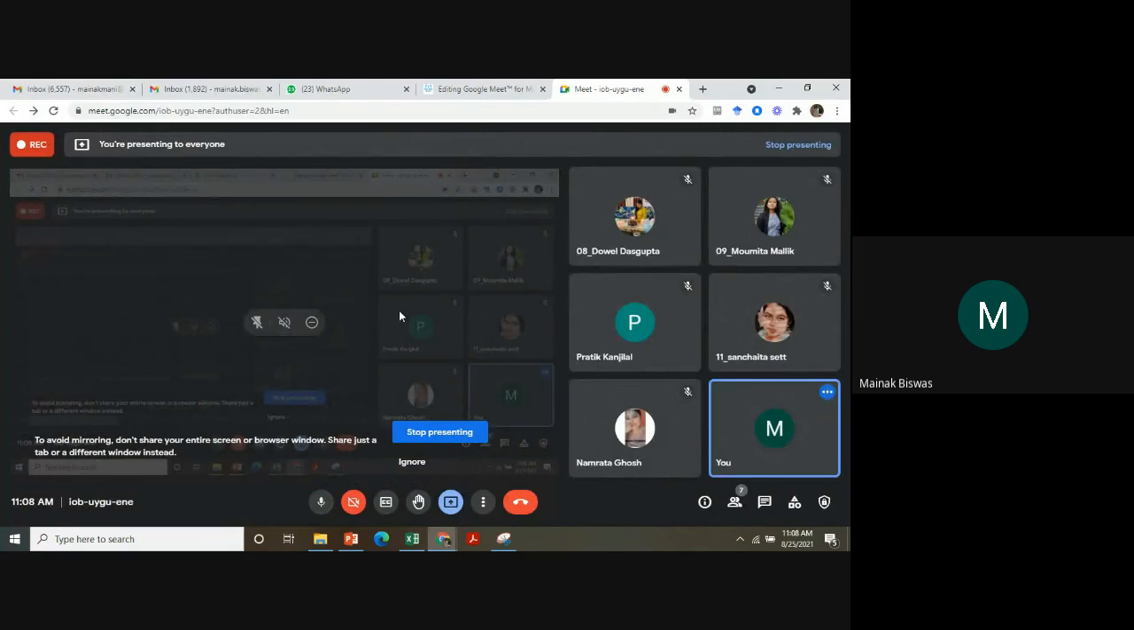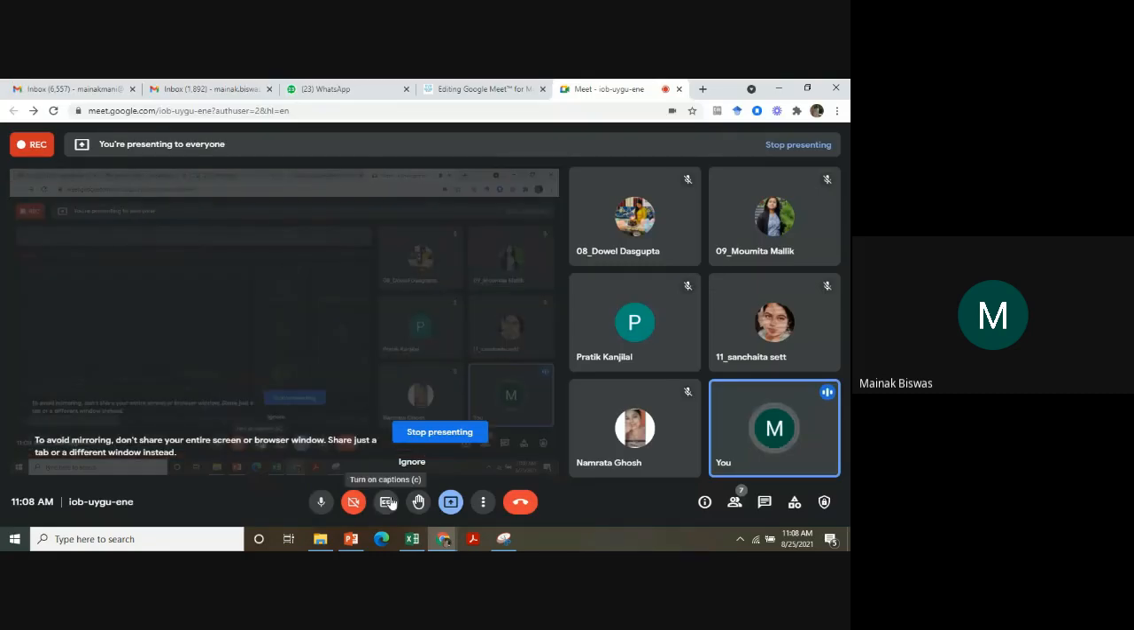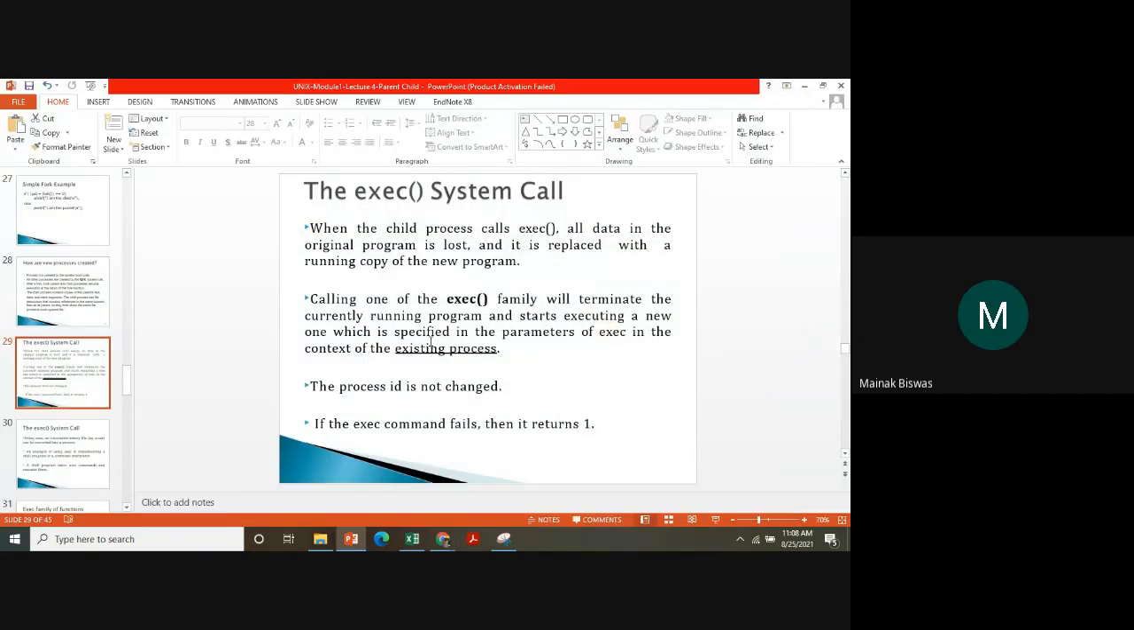So now, in the earlier class, we have seen the fork system call, right? In the fork system call, we saw that when the child process is created, it has the exact same code and data as its parent process.